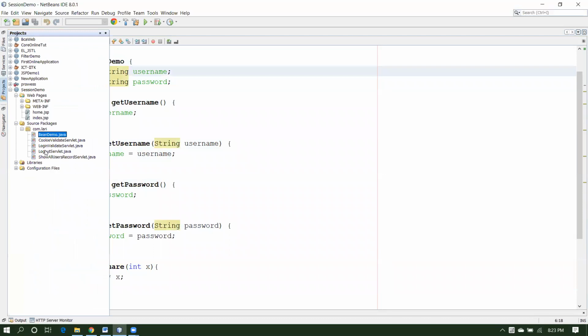Come to the project. Okay, let's see. I will create one JSP page, and after that I will explain. Maybe I will try to explain in a way that this confusion should be clear, that what situation will be there to use the bean classes in our application.